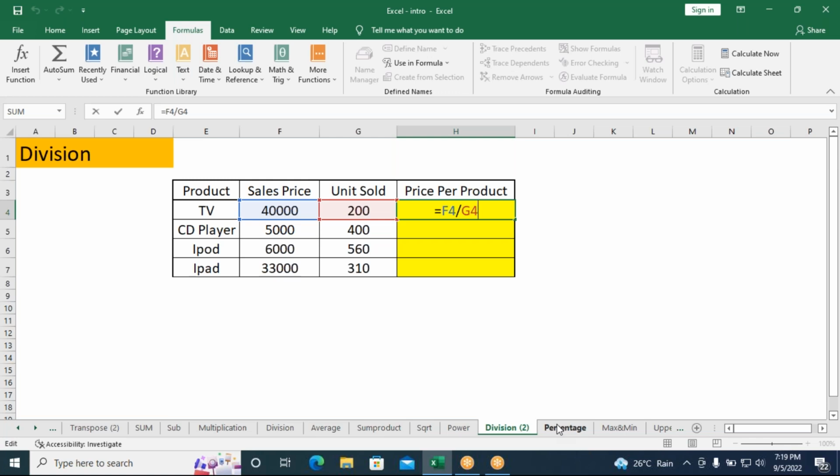Can anybody tell me what is this F4 and G4? What is the value that it contains? F4 is 40,000 and G4 is 200. Very good. So I hope you people have understood. Let's go to the next sheet.